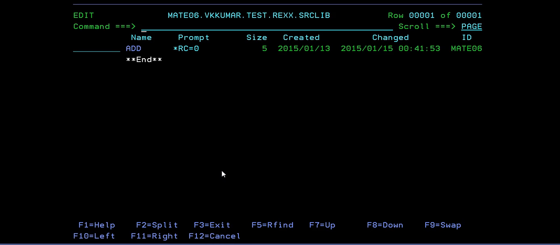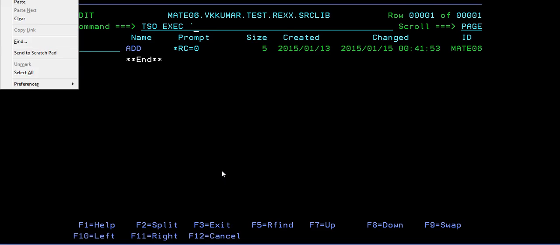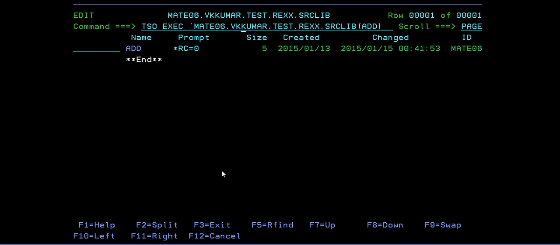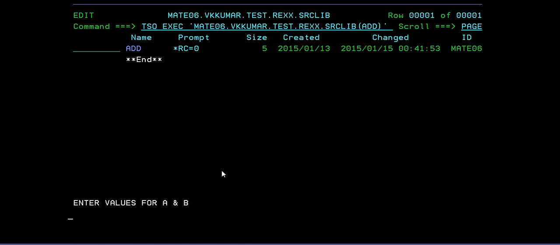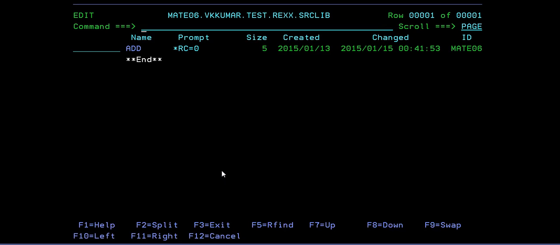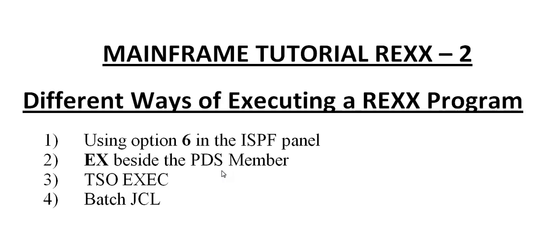Next is using TSO EXEC. You can give TSO on any ISPF panel. So I'm trying to give it here, TSO EXEC, and the complete member name. Enter. Once again it is asking to enter values for A and B. Let me give some large numbers, 7, 8, 8, 8, and 8, 8, 8, 8, 8. The addition is 1, 6, 7, 8, 7, 3. That's right. This was the third way of executing it.